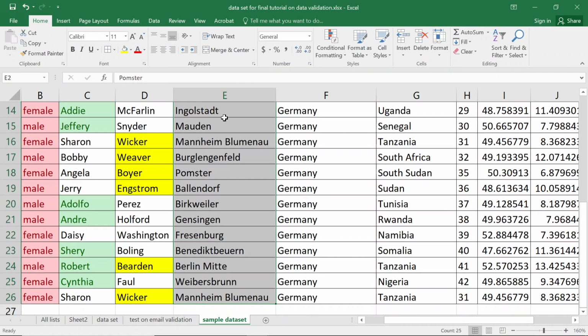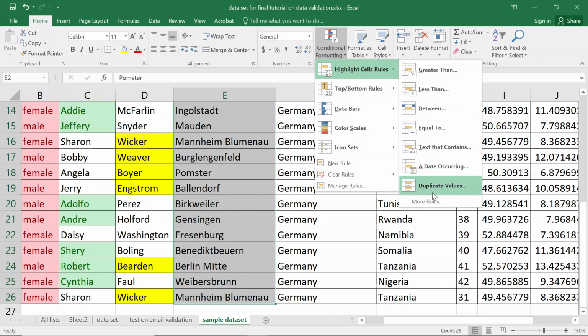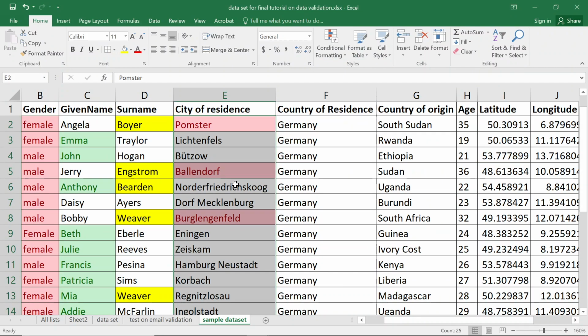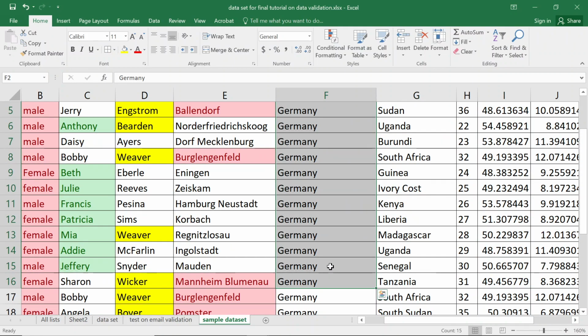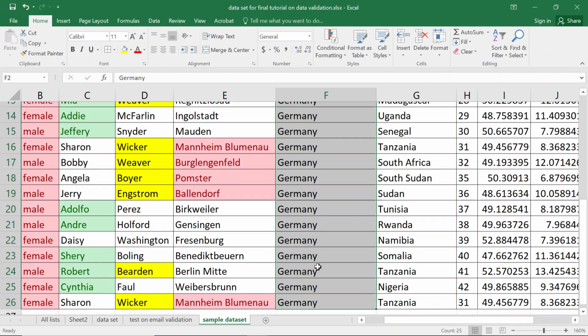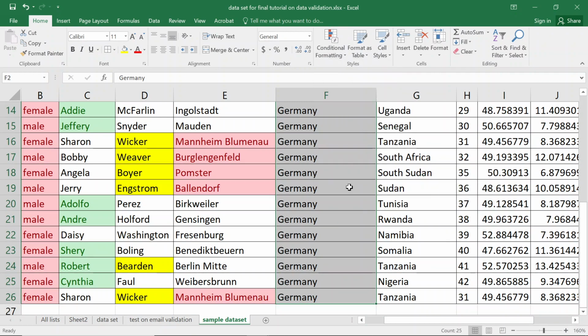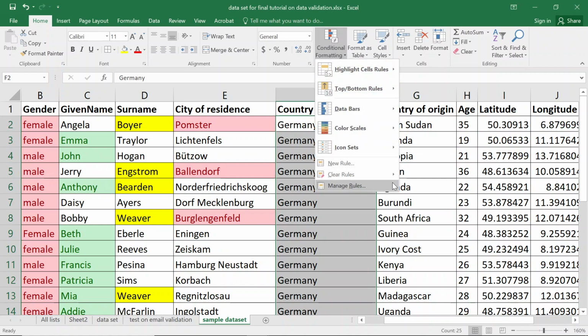City of residence. Let me see if I can find duplicates in the city of residence. Just using this one. Yes, they are duplicates. Okay, let me go ahead. For German, you see the whole column of Germany is duplicates. I can counter verify and see if this column contains any unique values.